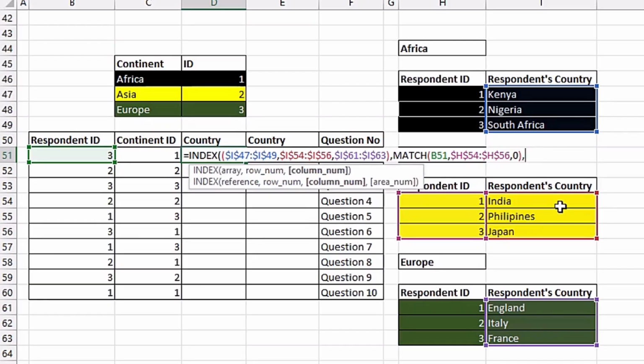Now when I hit comma, it will go to the column number. Since we are doing only one-way lookup, we don't need any column number. So I'm going to hit comma to go to the area number. Now this area number is actually very important because it's what tells the index function which table we want. Now we have the continent ID here, which is showing us exactly which table we want.